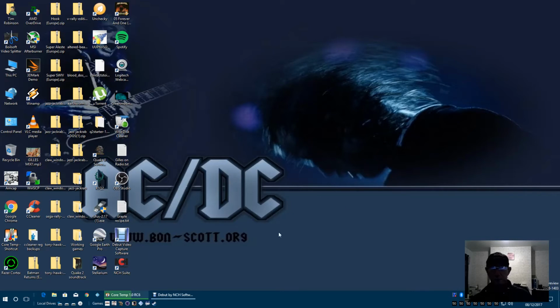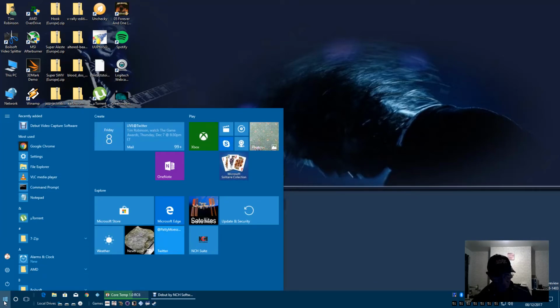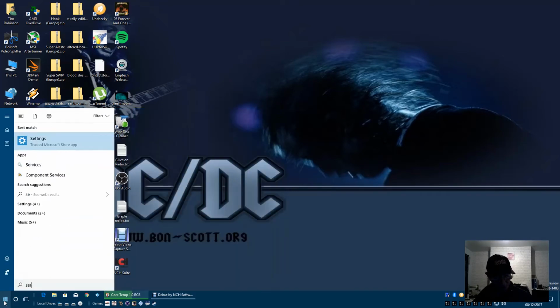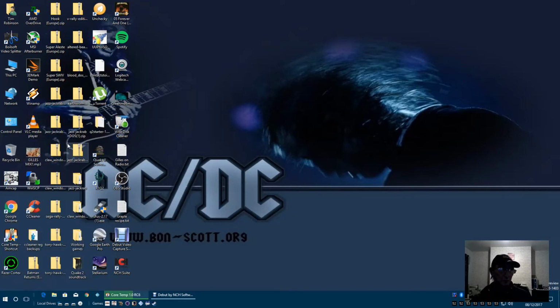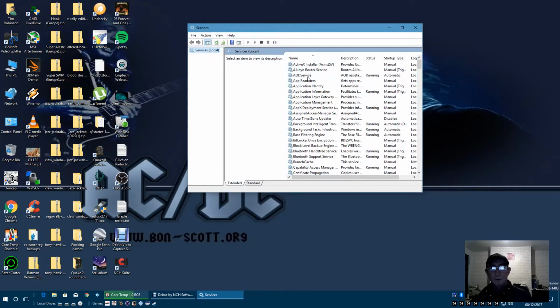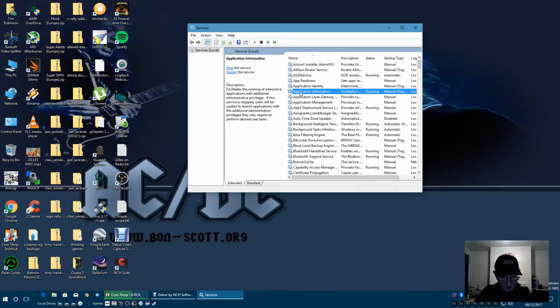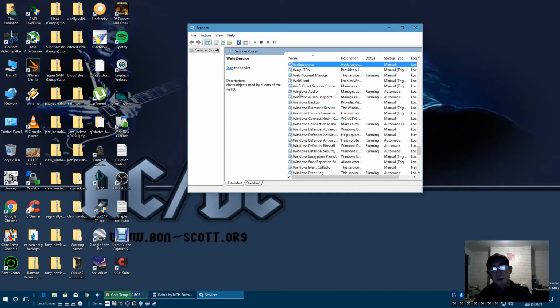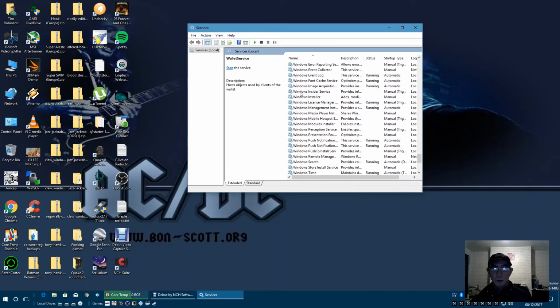So if you want to follow the mouse, just go down here to your start or Cortana, whichever. I prefer to use the start. Type in services. You'll see it appear there. Just hit enter. Now what you're looking for in this list is Windows Update. I hit W and it brings you there, rather than scrolling all the way down. So you want Windows Update.